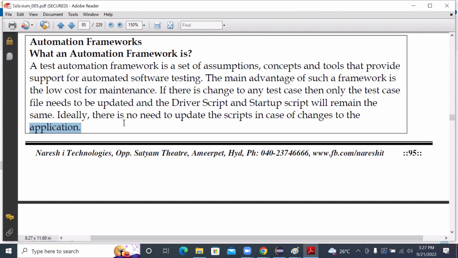Online students also, have a heading, automation framework, and make a note of this particular description.